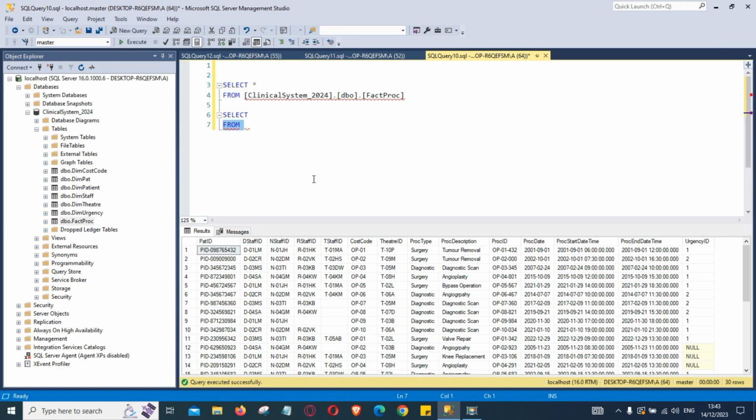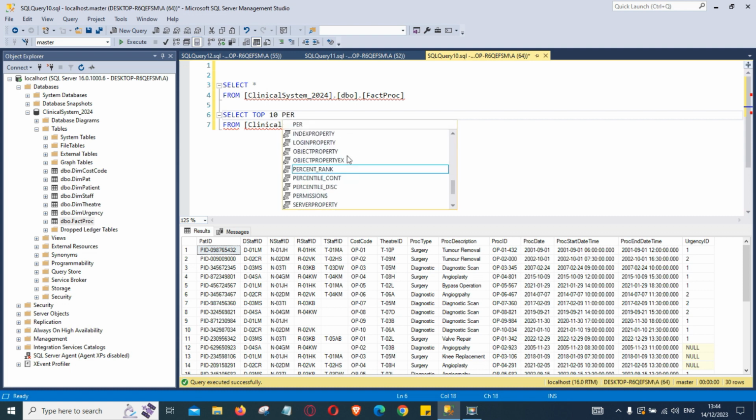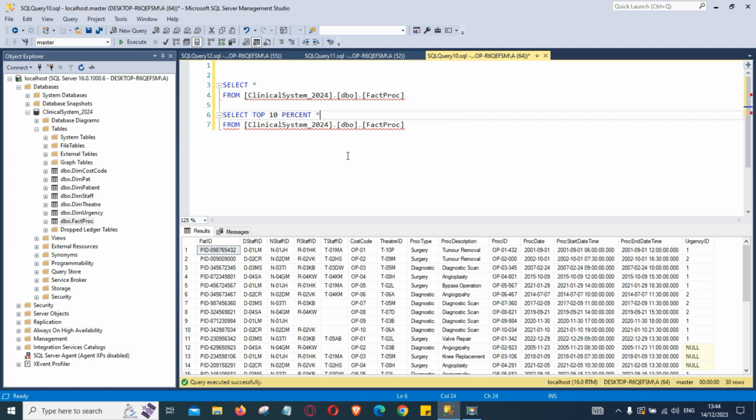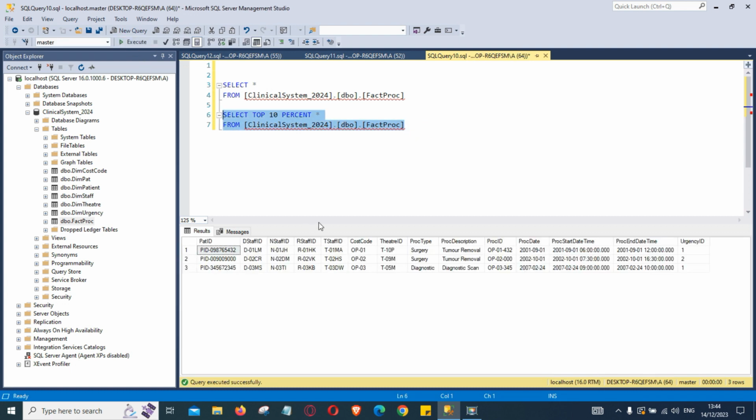Okay, what if you want to know the top 10% of the data from a table? Although we are working only on a short data set which is only like 30 rows, what if you are working with millions of rows? To calculate the 10% will not be easy for you. So how can you do that? Top 10%, then select all. If you run that, it will provide the top 10% of the data from that table.